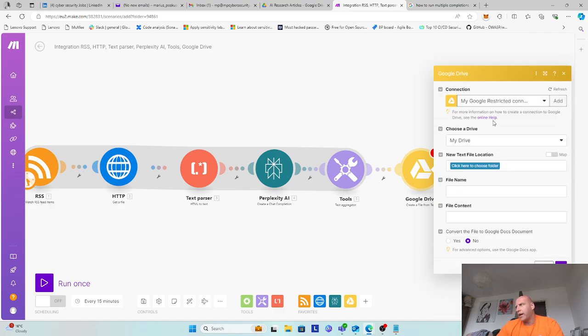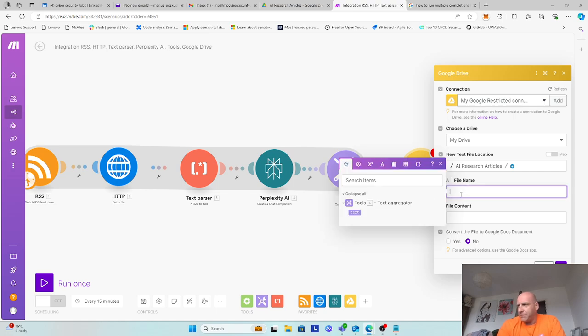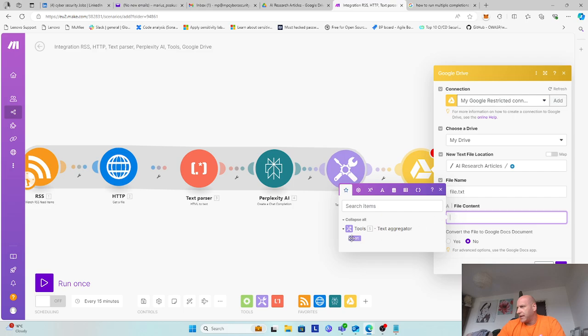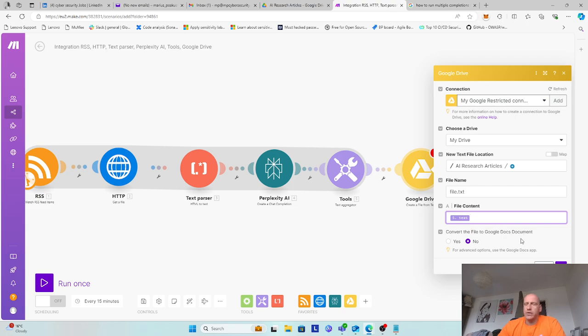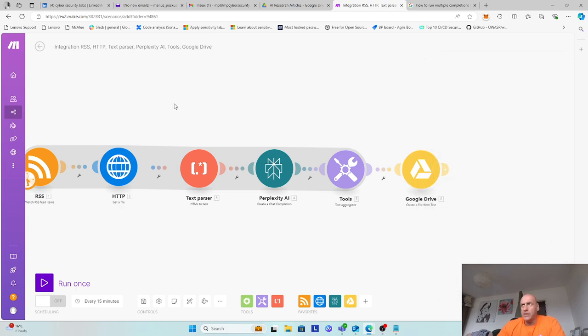Again, you just need to connect your Google Drive. My connection is already here, so I'm going to select, I have a number of folders, and I'm going to put AI research articles. Then you just need to create a file name. So I'm going to call it file.txt. And the contents of it is going to be the text from the text aggregator. And then I'm also going to click yes to convert the file to the Google Docs format, because it's much easier to read and view the files. And there we go. That's pretty much the automation set up.